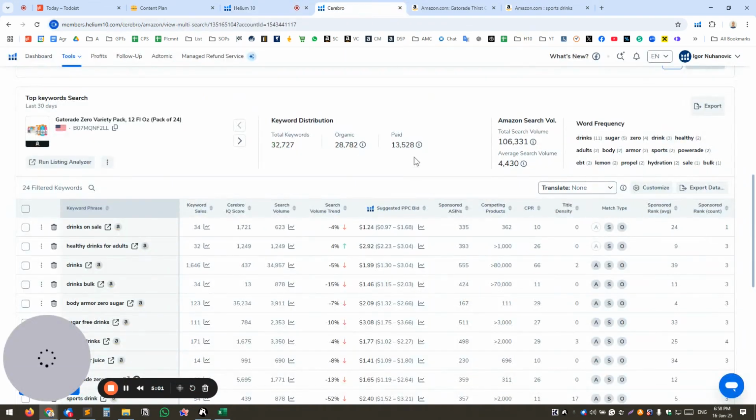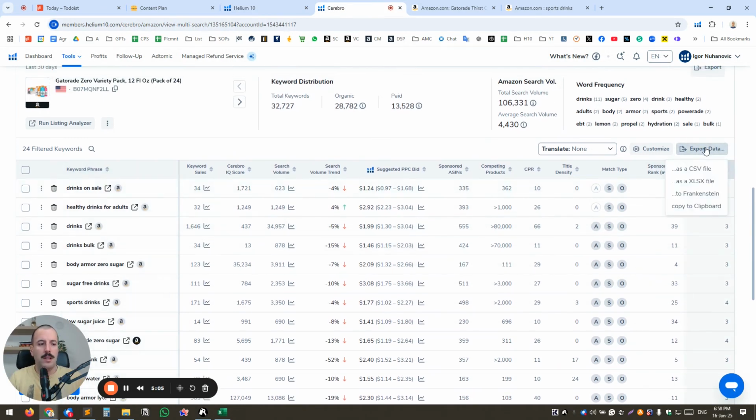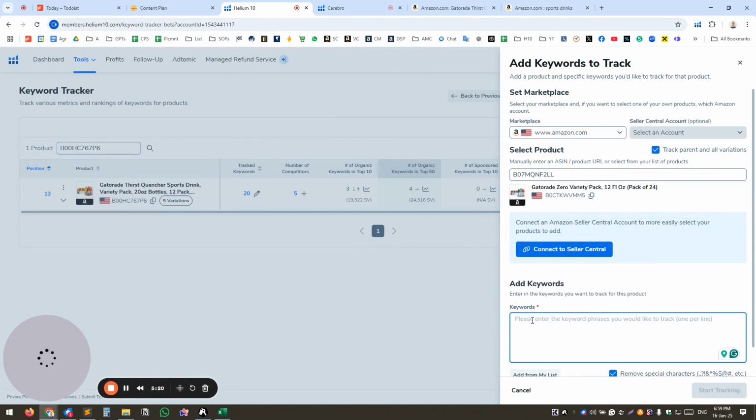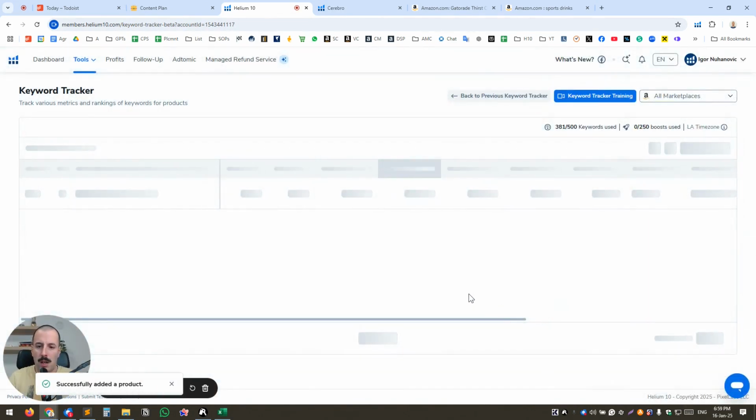And here I go back into Cerebro and see all of my keywords. You can select export data. You can export to an Excel sheet or CSV file, and then you can play with it and exclude some of these that are not relevant. But for the sake of explanation, I'm just going to go with the simplest option, and that is to copy all to the clipboard and then paste them over here. Then you hit start tracking.